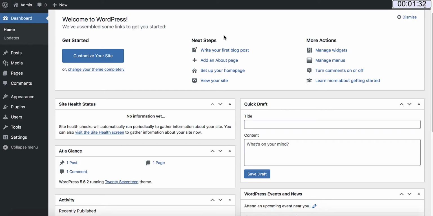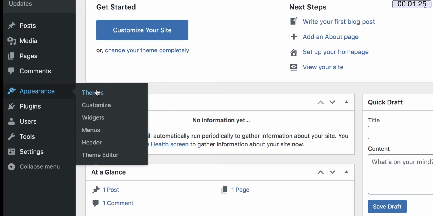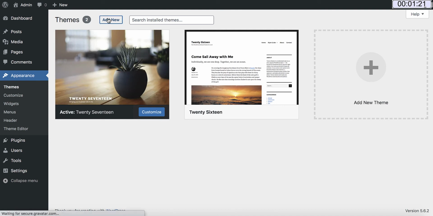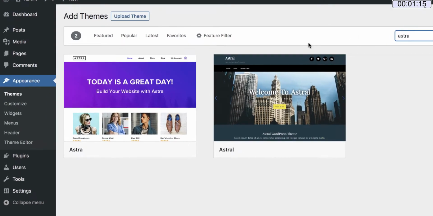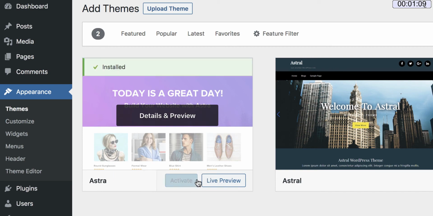So the first thing that we need for this website is a new theme, which is going to change the look of this website. So hover over Appearance and click on Themes. Now click on Add New and search for the theme called Astra. So this is the theme that I'm going to use for this tutorial. Click on Install and activate.